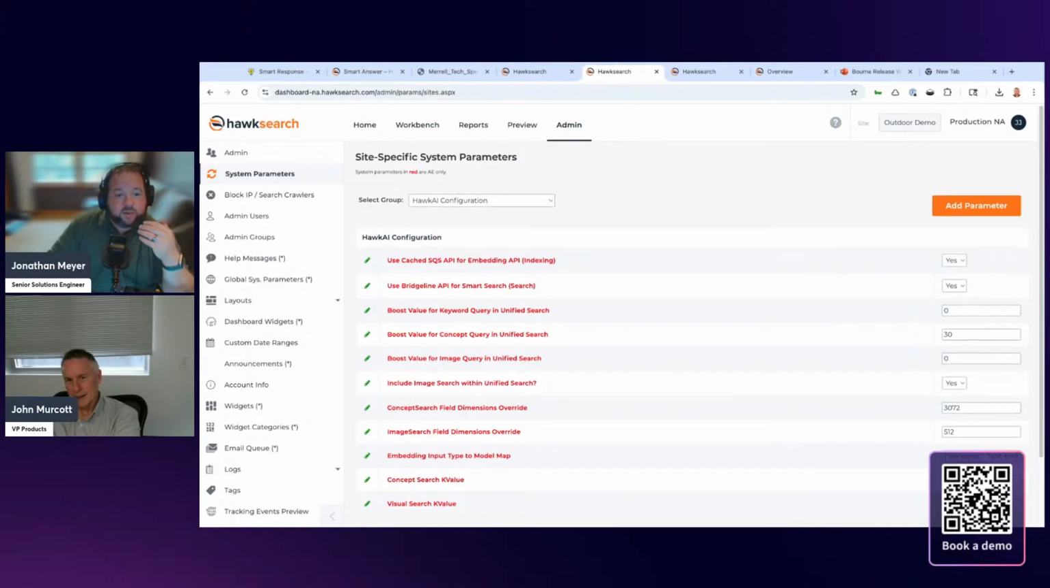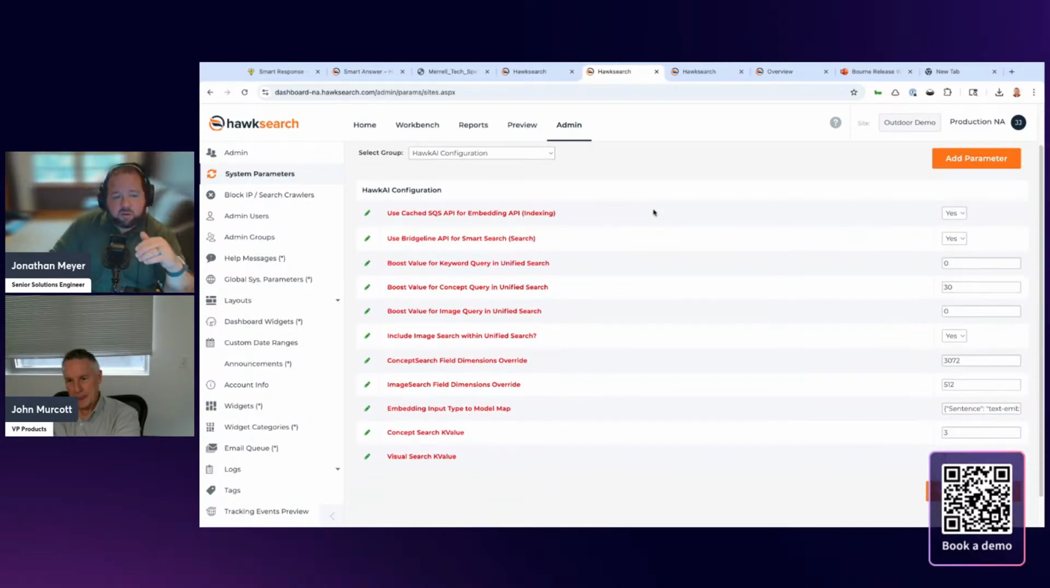And part of that is really exposing out some of the controls that we have in the backend. Now, some of this is going to be a little in the weeds. Like, you don't need to know about the cached SQS API for embedding API model there. That is something that, from the HawkSearch end, we want to know about. But as a customer using the tool here, you don't need to really worry about.